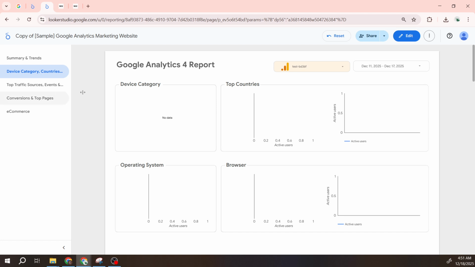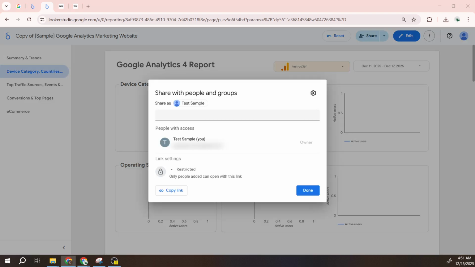Now look to the top right corner of the report editor. Click the Share button. Depending on your interface, this might look like a person icon with a plus sign. This opens the sharing dialog where all your access controls live. In the sharing dialog, find the link settings section. There's a drop-down that usually defaults to restricted. Click that drop-down to view your link visibility options.